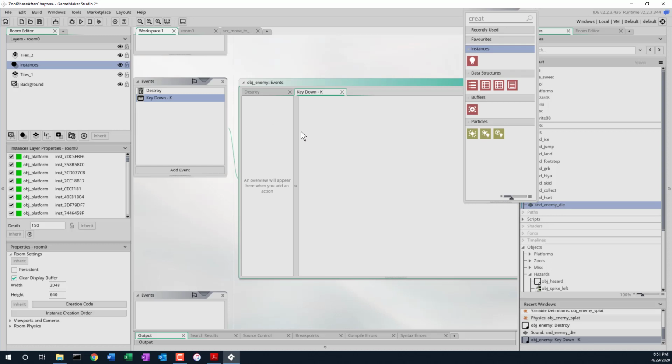And what do we want to do? We just want to destroy them, or yeah, here. Destroy position, destroy instance.